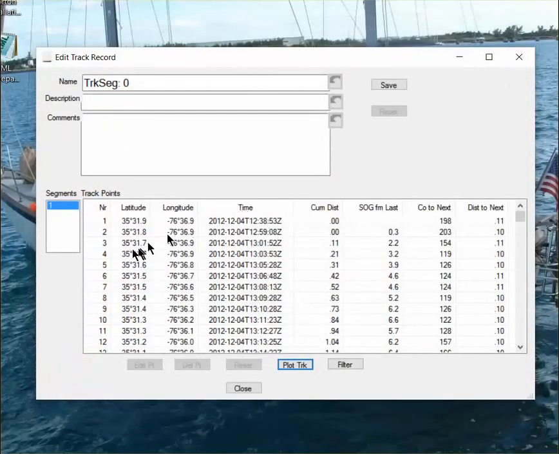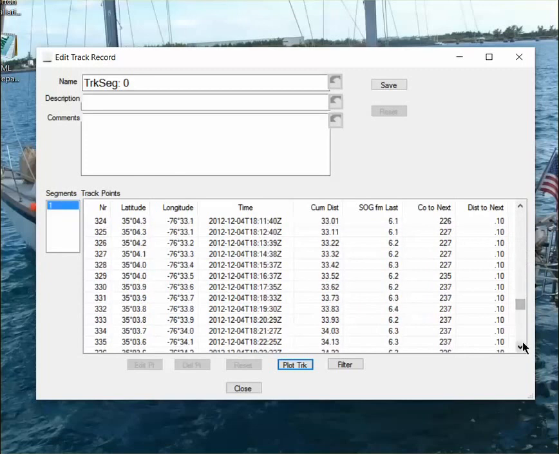The simplest way to do it is just page down through this track record until I see something that's out of bounds, and here I see it. All of a sudden you can see we're going along at a little over 6 knots, and all of a sudden I jump up to 2,000 knots and then 112,000 knots to get between the next position. So clearly something's wrong over here.